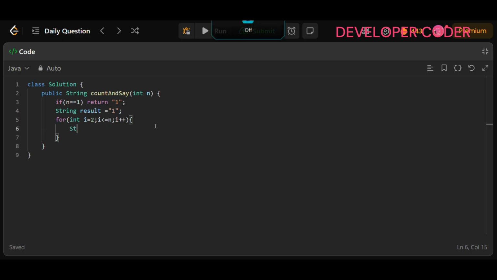And now inside this I'm taking one string builder again. Same logic that I used in the recursive approach, I'm going to use the same thing. So current, now current string builder. I'm going to take a new string builder. I'm going to form this current new string builder.